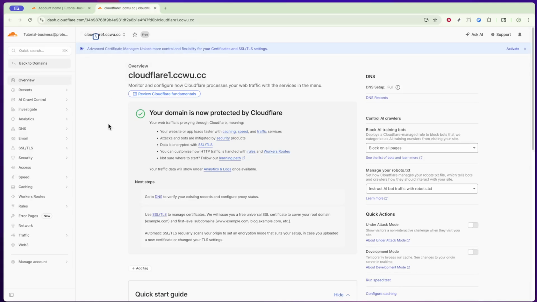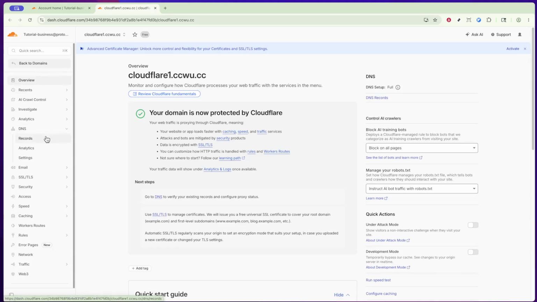Once you're on the domain settings page, look for the DNS option. This is the section where all the DNS records for your domain are stored. It's usually labeled DNS in the menu, so go ahead and click on that. This will open up the DNS management panel, which is where the magic happens.